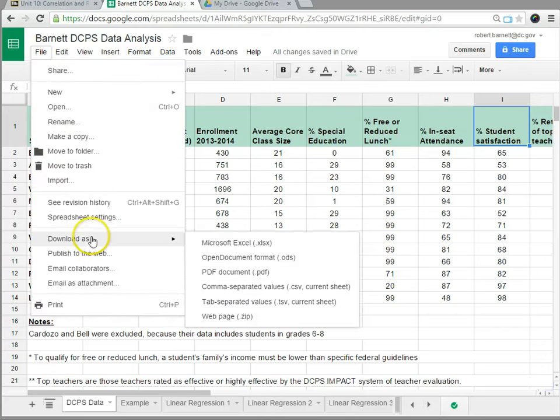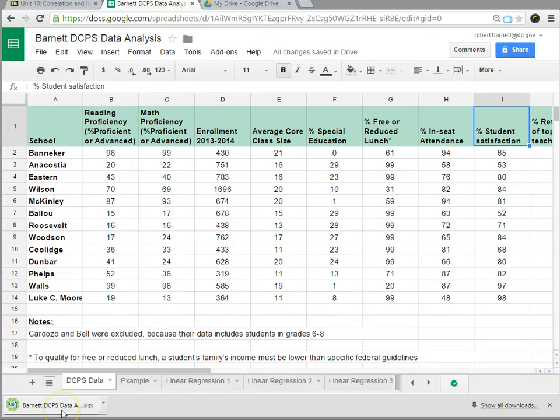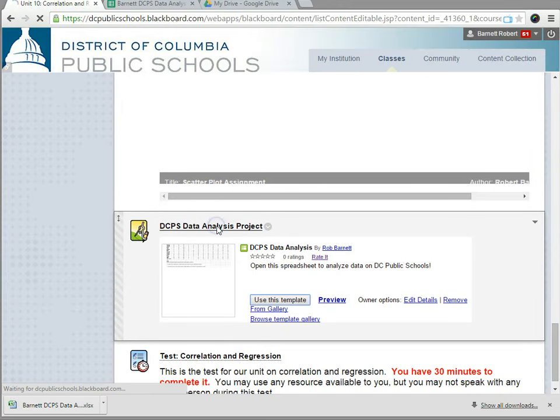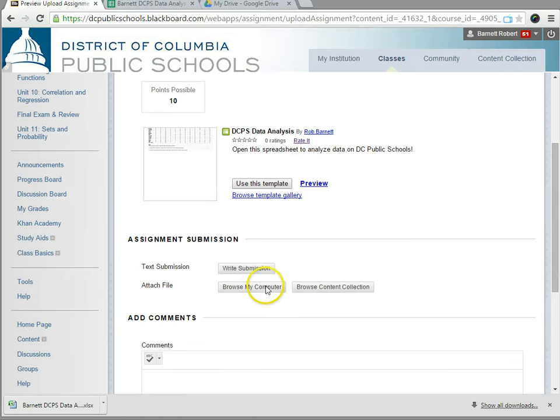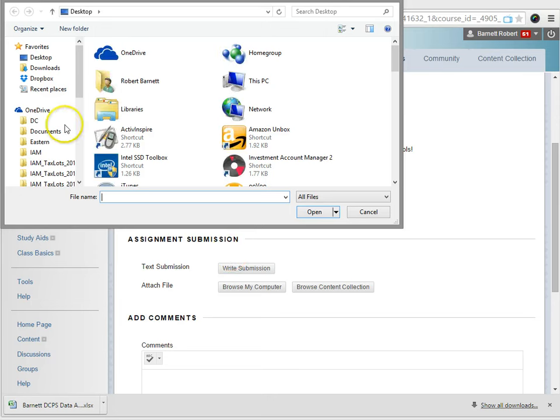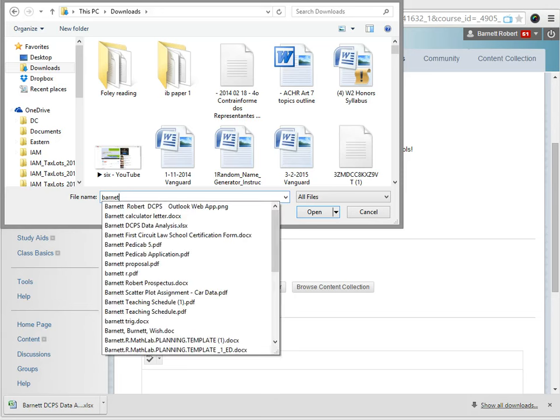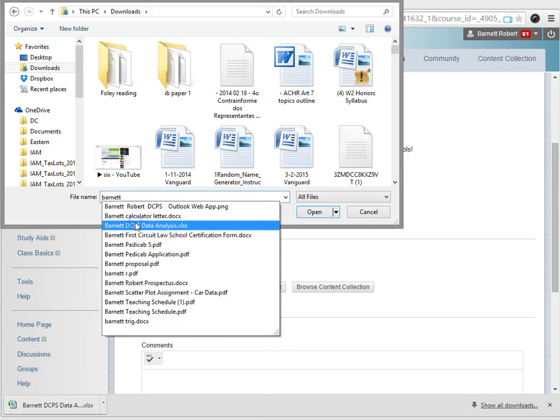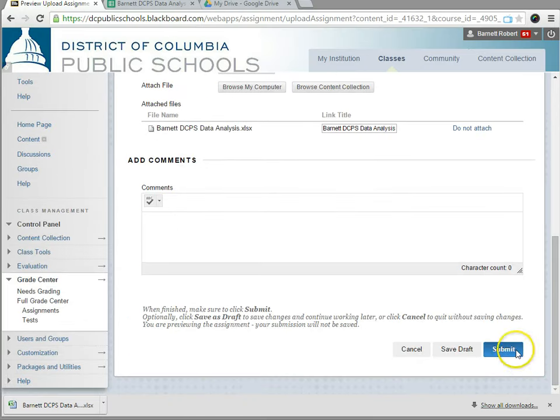You're going to hit download as an Excel file. It will show up here. You're going to go back to Blackboard, click on the Data Analysis Project. You are going to submit it by hitting Browse Your Computer. Go to Downloads, find it, Barnett DCPS Data Analysis, open it, and then hit submit. And when you do that, you will have completed your first linear regressions of DC public school data.